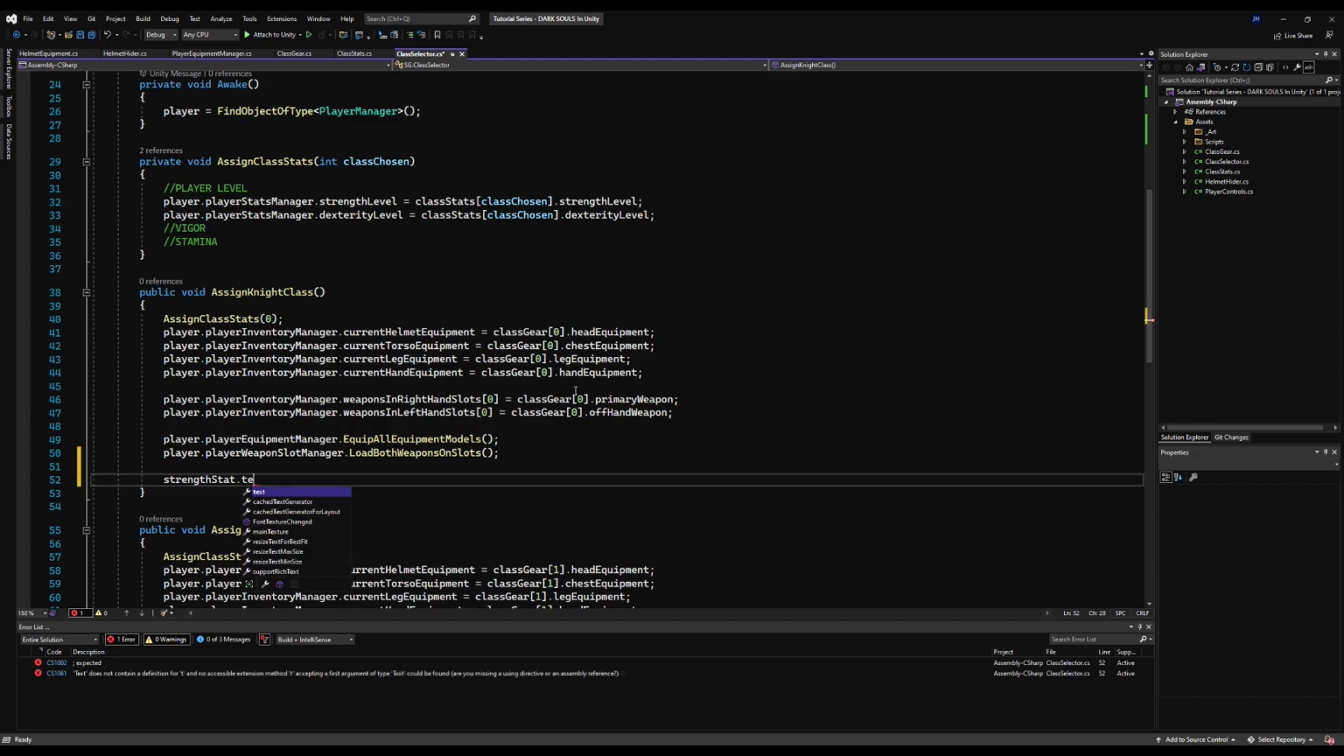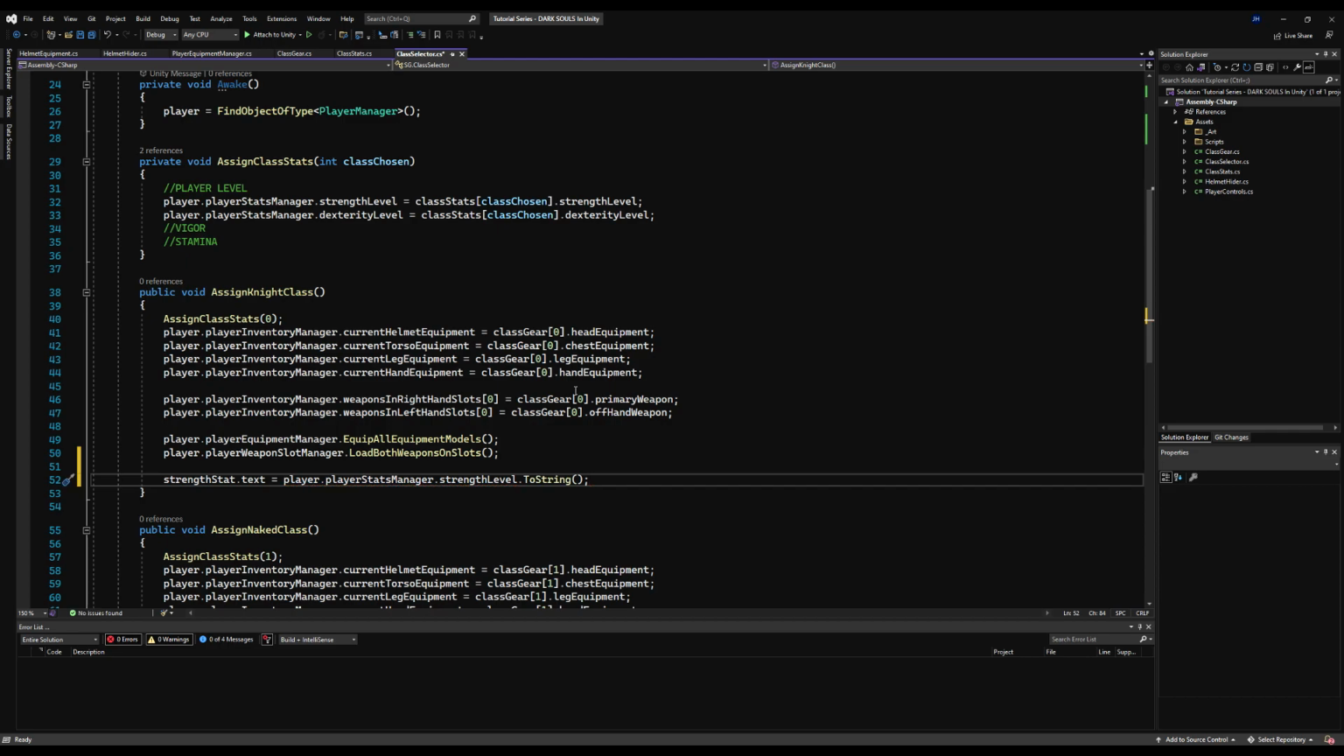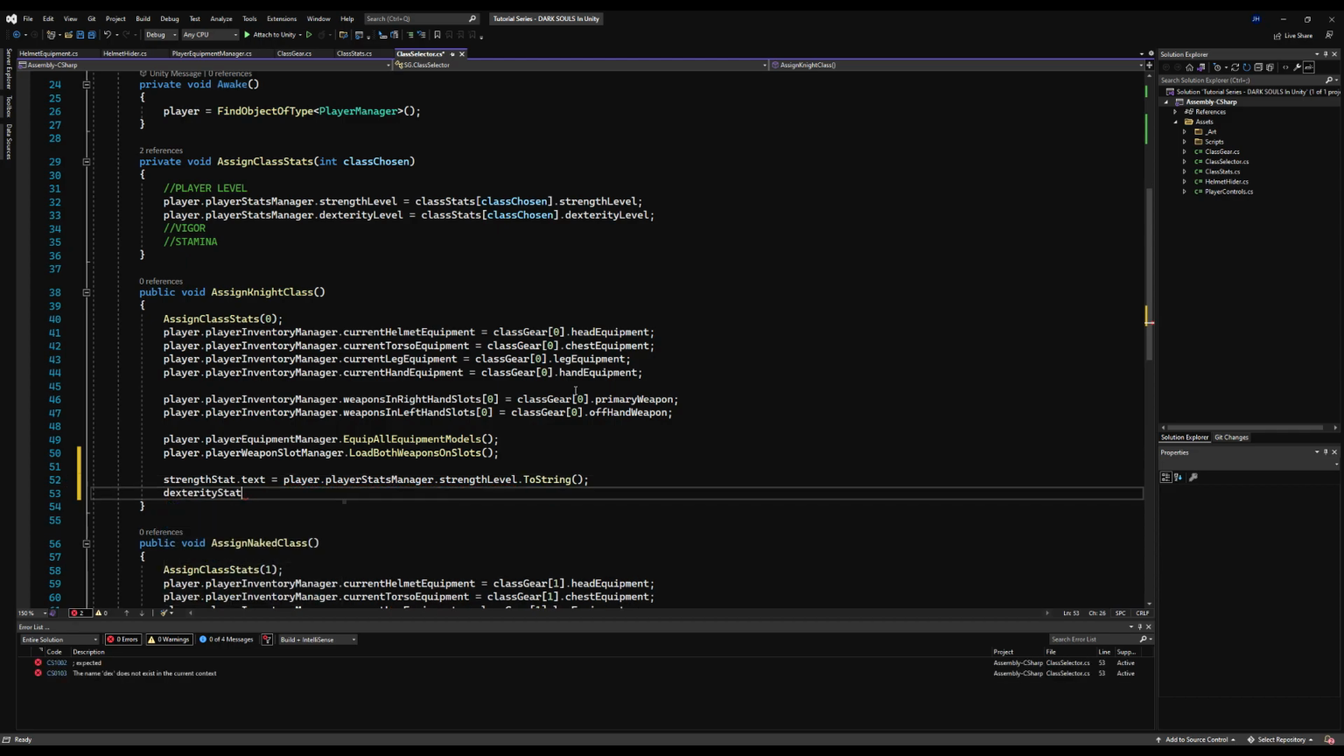So let's say strength stat dot text is equal to player dot player stats manager dot strength stat dot toString, because that changes the integer to a string value. Then do the same thing for your dexterity and all your other stats. And then for the class description, it's very simple. We're just going to reference our class stats.